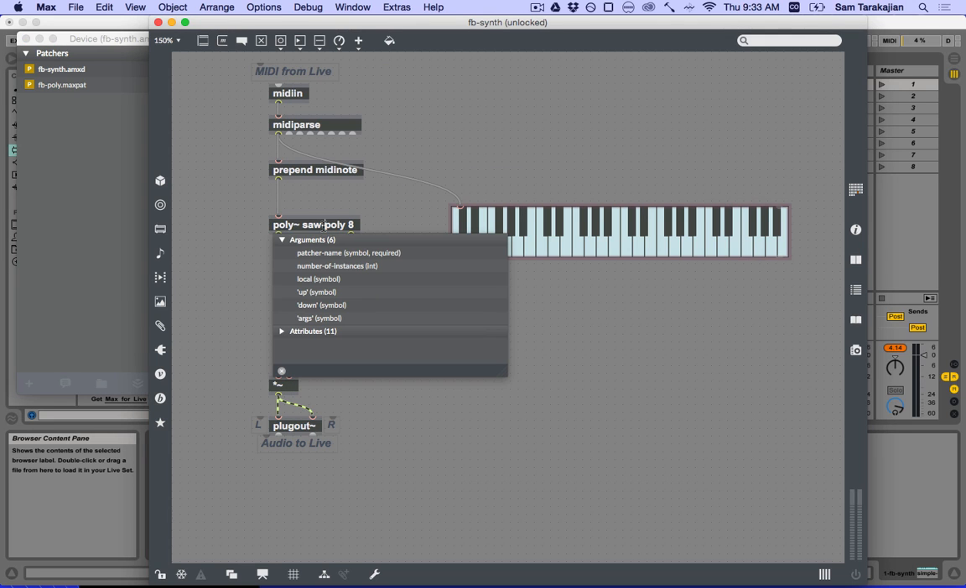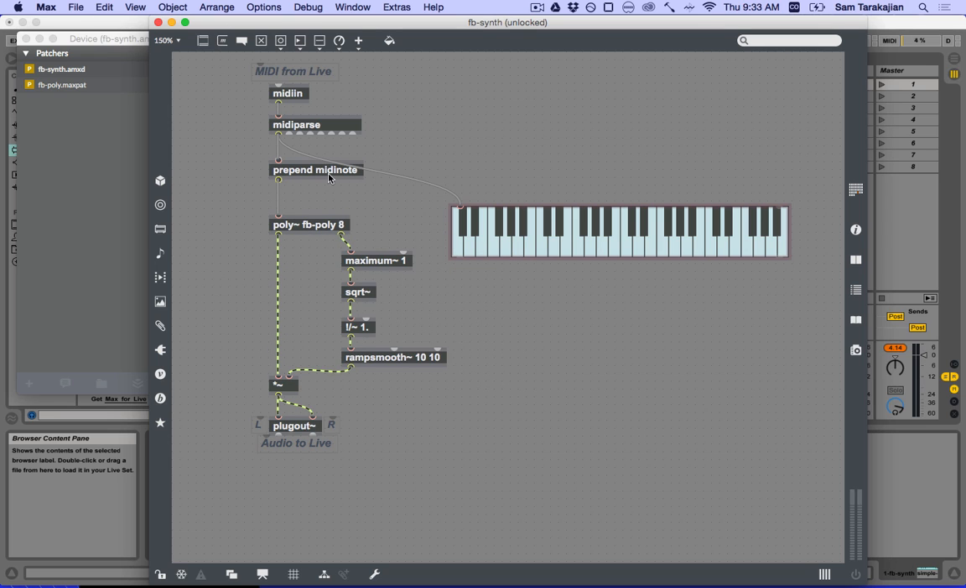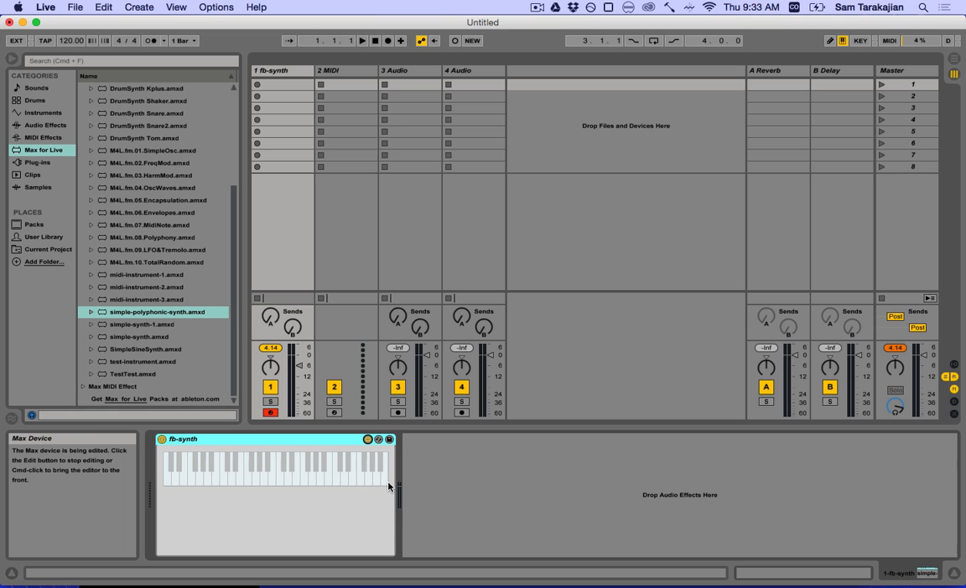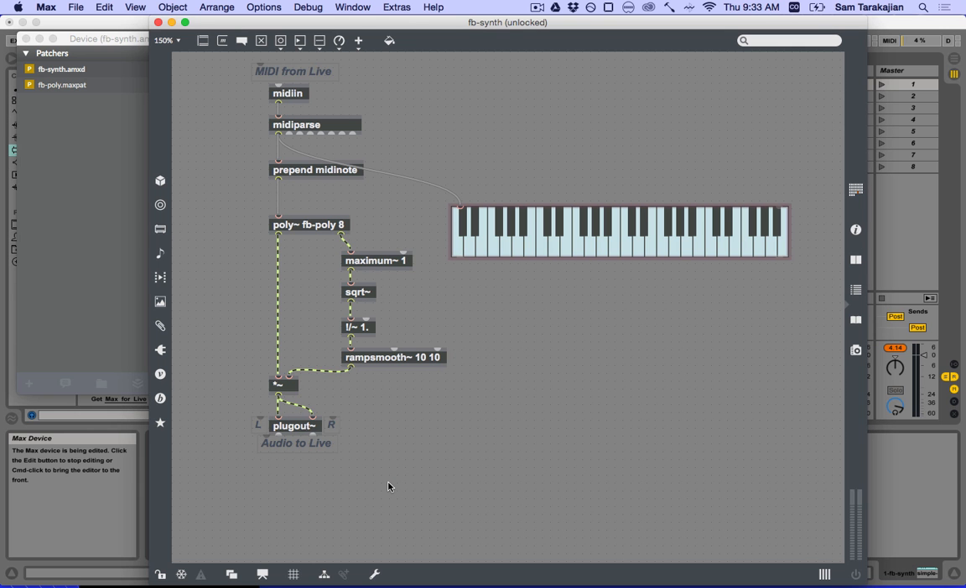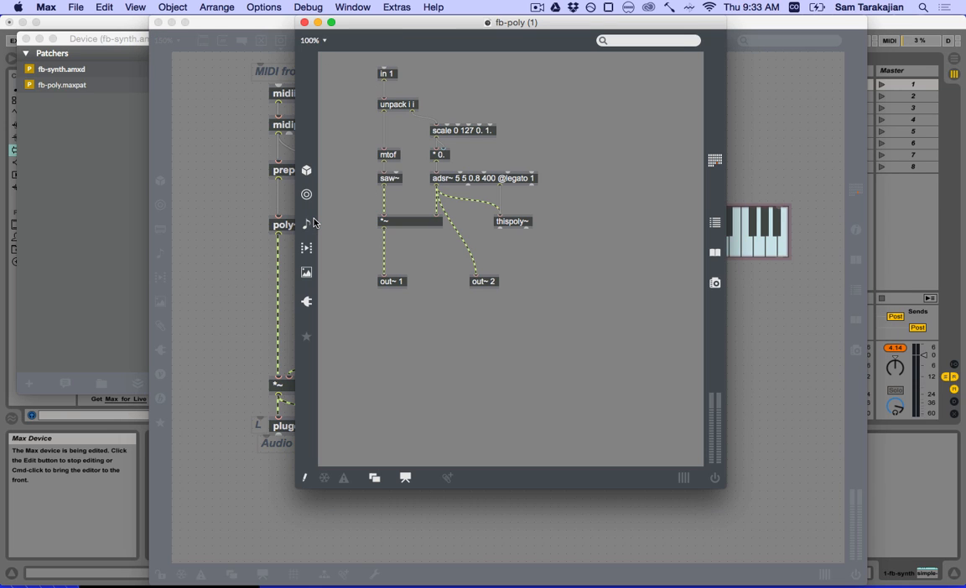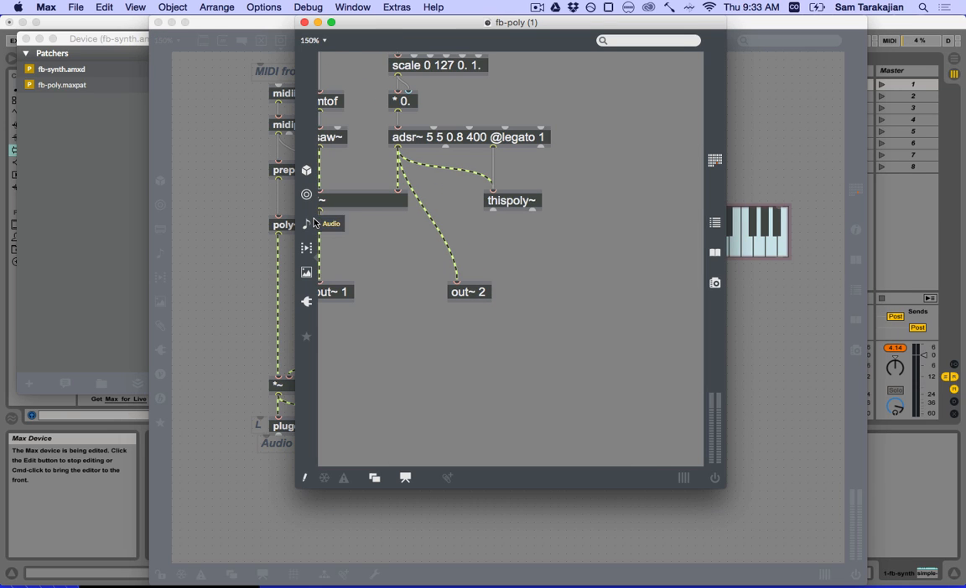And down here, this poly~, if you change this from saw poly to FB poly, and then save this and jump back to Live, if you've done everything correctly, we should still be able to play this thing. Which we did, which means we did things correctly. So, with all that out of the way, let's make some more interesting sounds, shall we?